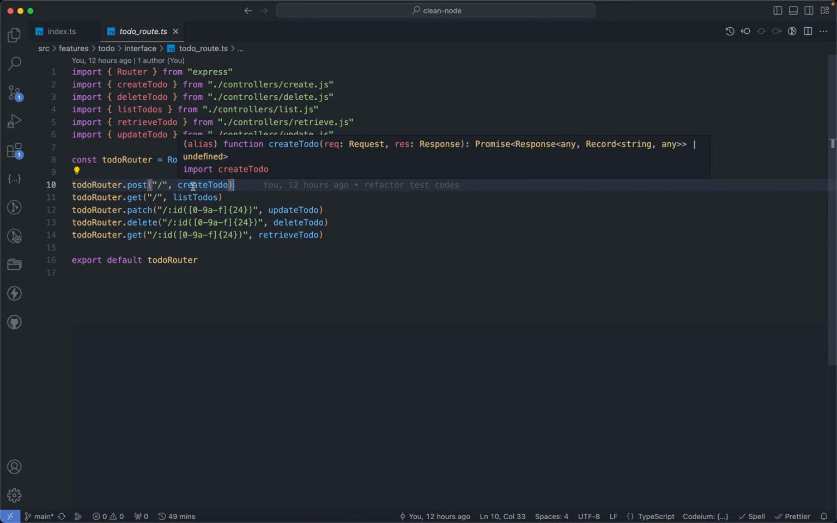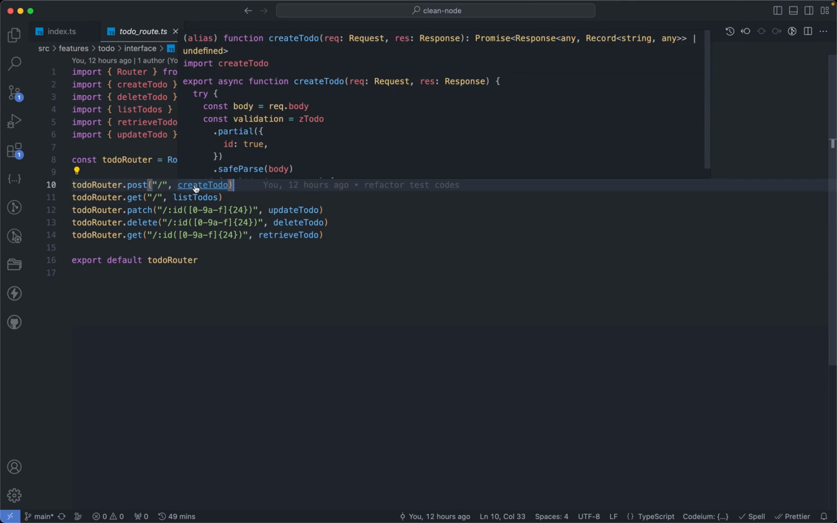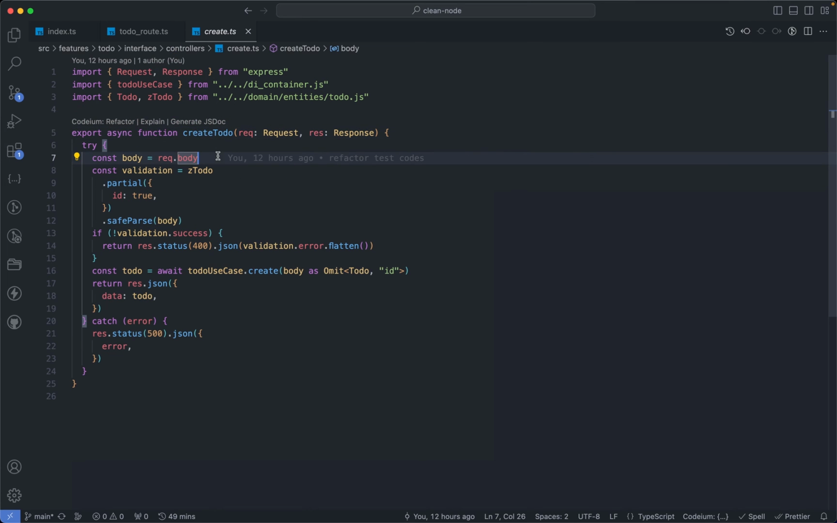This is the create to-do controller. Now, within this create to-do controller, realize that we do some little validation over here. The reason we are doing this validation is that we don't know whatever is coming in the request body. We don't know if it actually matches what we are expecting. We don't know if it's actually a to-do. So we do some kind of validation over here.